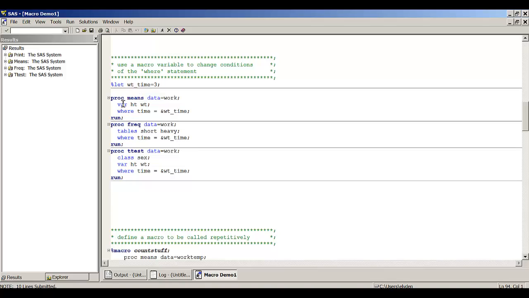So here we have proc means, and we have this statement where time equals &wait_time. And so when SAS reads it, it's going to see the statement where time equals 3. Similarly, when it does a proc freq, we have this where statement. Again, it's going to substitute in where time equals 3. And then lastly, with our proc t-test, same thing. So any time that SAS sees this &wait_time, it's going to substitute in the value of 3. And that's how this macro variable works.